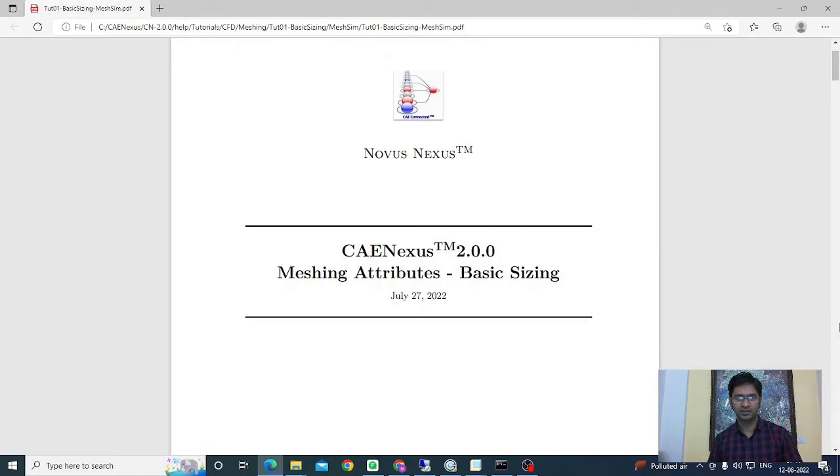Hello everyone, we will see our first meshing tutorial, that is meshing attribute related to basic size. So in this tutorial, we will see how to specify some basic meshing related attributes and how to generate a mesh in CAENexus. So let's first see the CAD model.